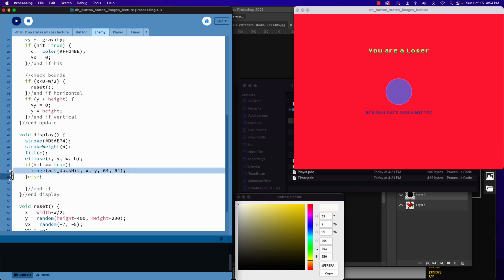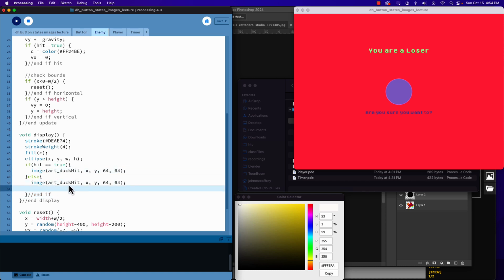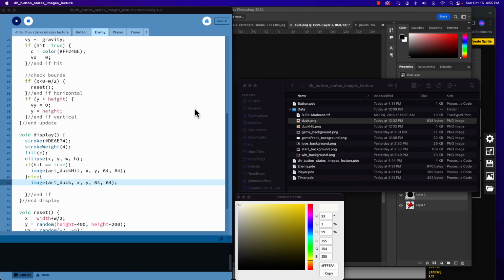And now I am going to copy, paste this, and we will change this from duck hit just to duck. So if the duck hit is true, we draw the hit one, otherwise we draw the normal one. All right, so again, x, y, width, and height, that's where we're drawing it. And now let's run this and see what we get.